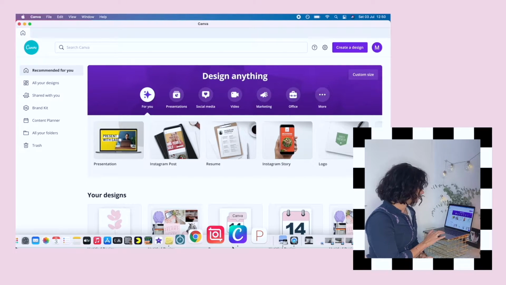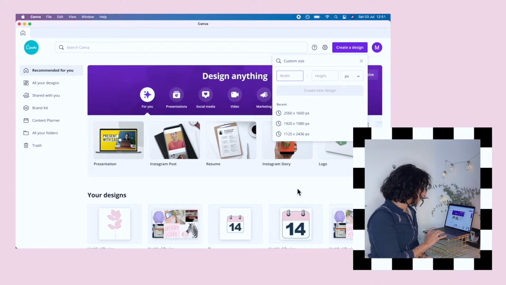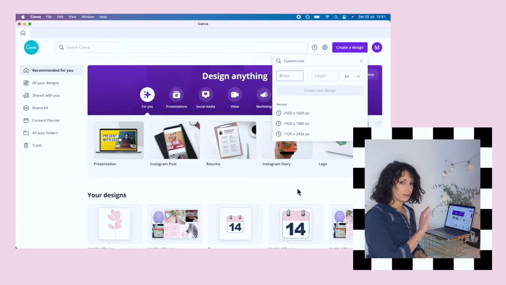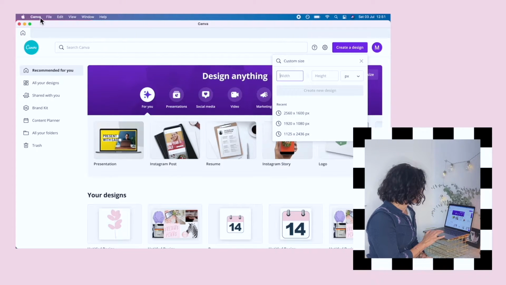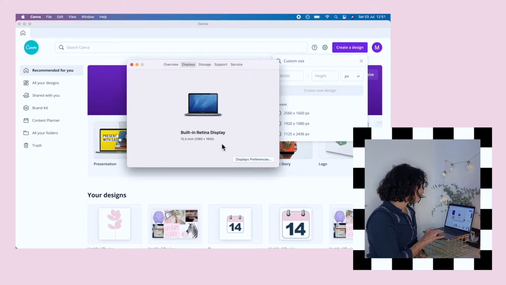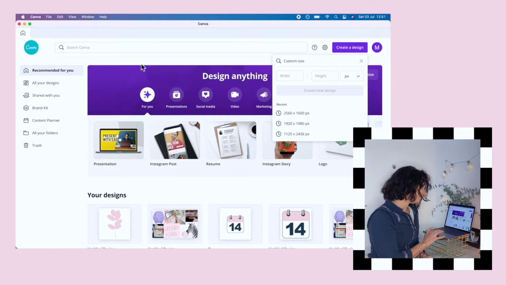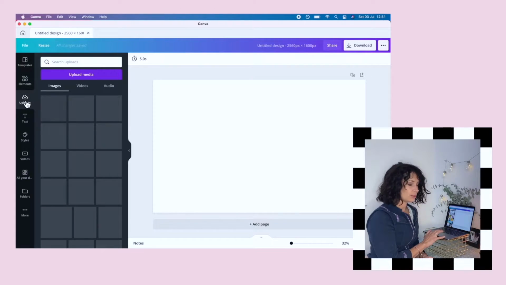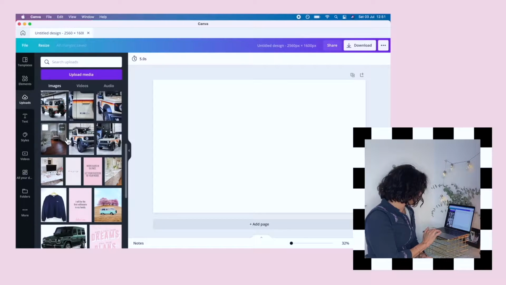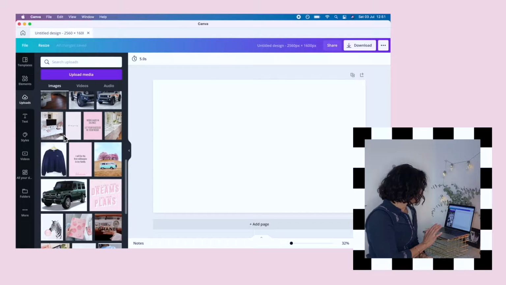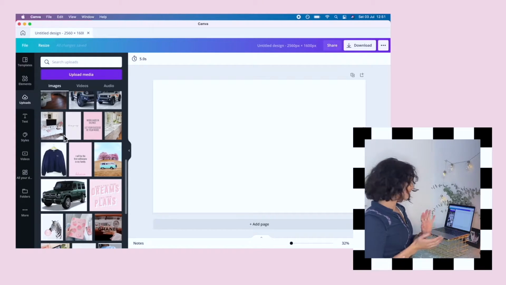So we're going to go on into Create a Design. And over here we are going to select custom size. Now I've got to be sure that you find the right resolution for your screen, so you'll find it under the Apple here. About this Mac displays, it'll say here 2560 by 1600. I need 2560 by 1600, and then it's going to open a new page, and from there you need to upload your images, which I already have done. Here are all the images I selected. And now I'm just going to put you on a time lapse, and I'm going to collage this out. So let's do it.